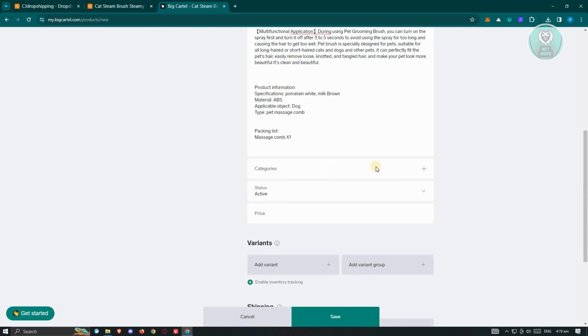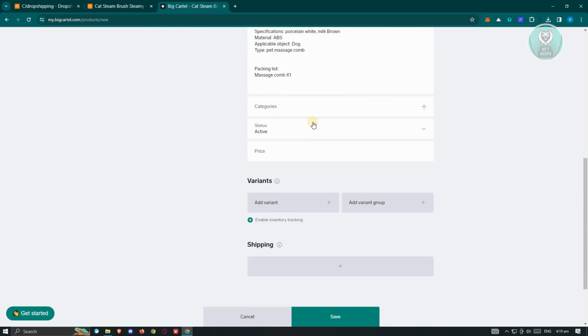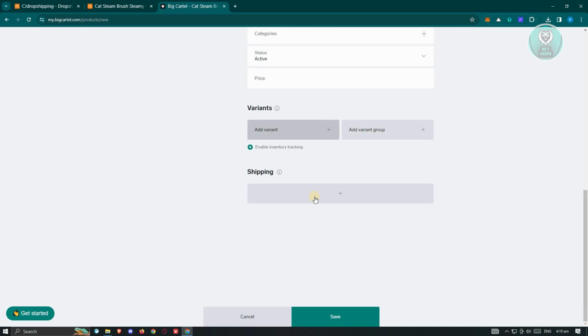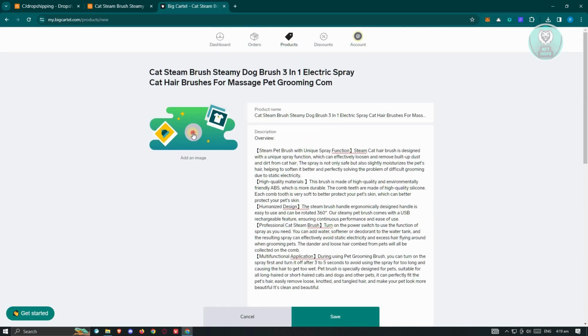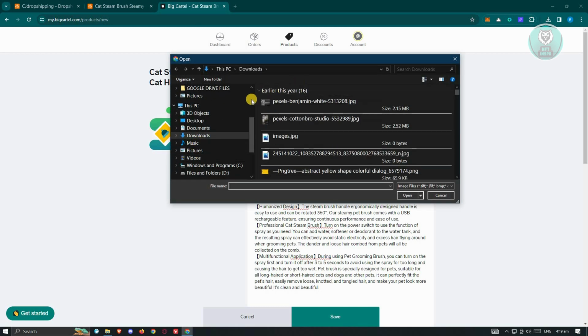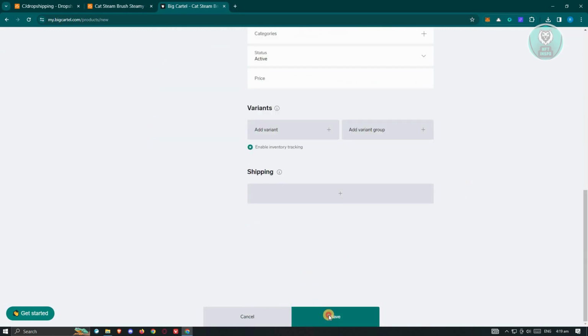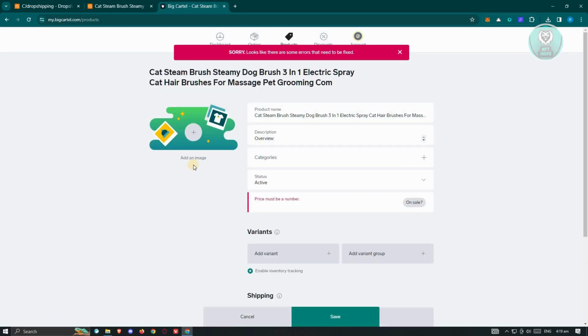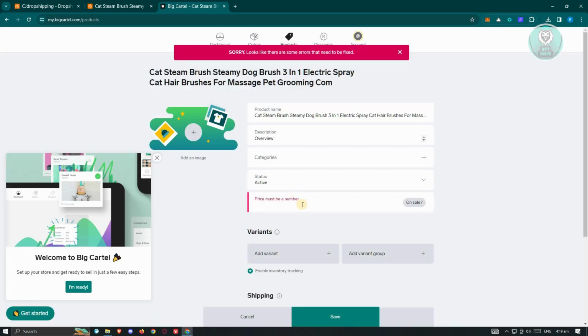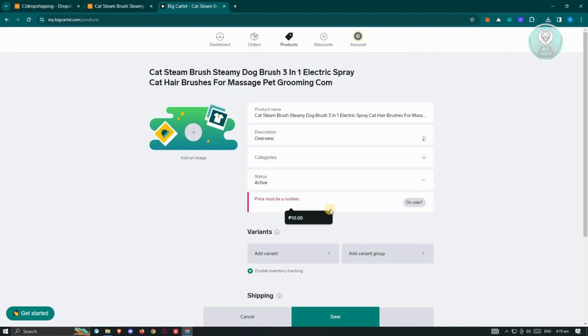From here, we have the categories. So choose the appropriate category, the status, the pricing for it, and add any variants that you have. You also need to include the shipping. And you could click on the plus button here to start adding your images. You could go ahead and open up those images or videos that you have and attach them to your Big Cartel product here. Then just click on the save button at the bottom right to save your changes. From then, you should be able to start adding it into your account.